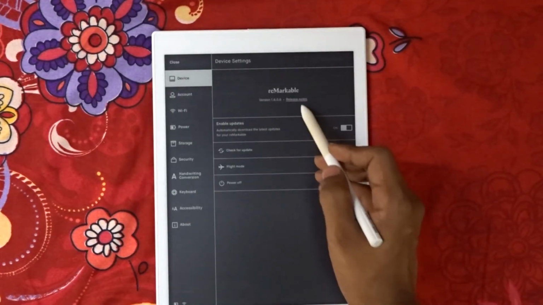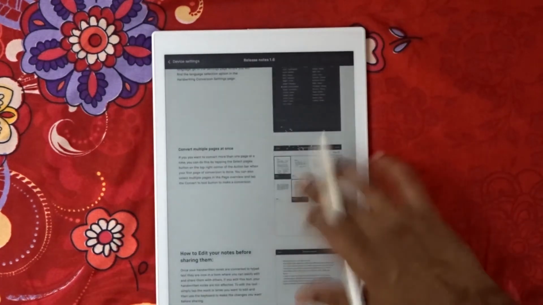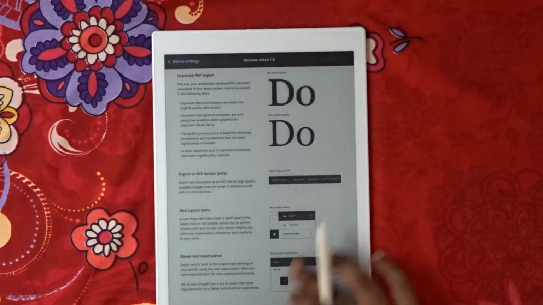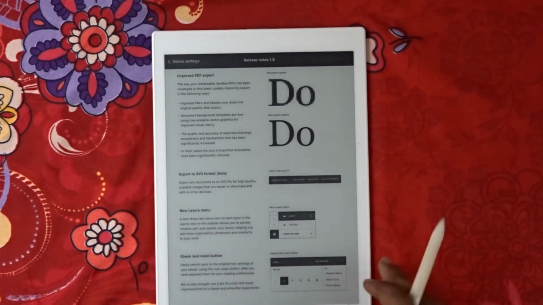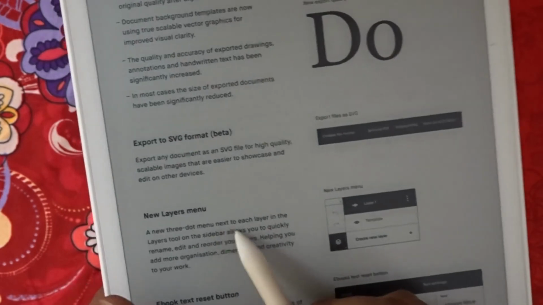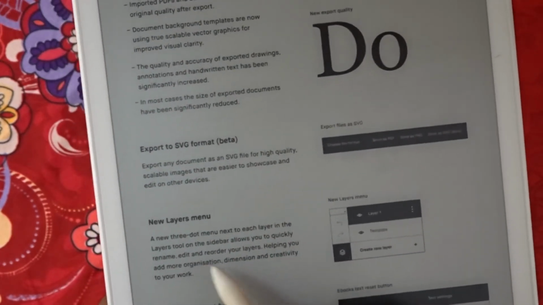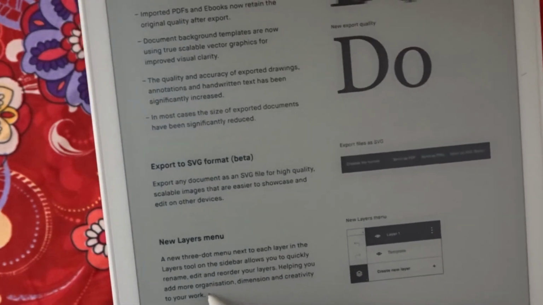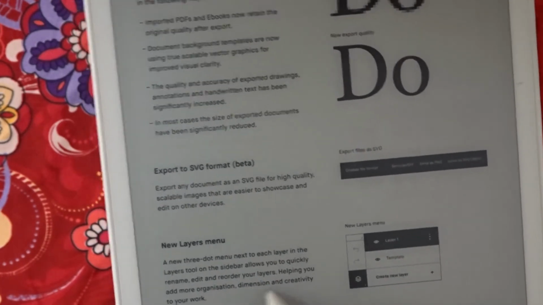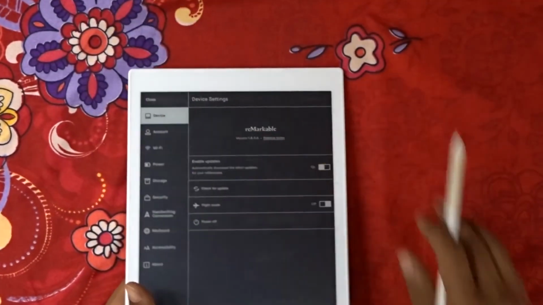So let us look into the next feature. So new layers menu. So what does this say? So a new three-dot menu next to each layer in the layer tool on the sidebar allows you to quickly rename, edit, and reorder your layers, helping you add more organization, dimension, and creativity to your work. So let's see what this is all about.